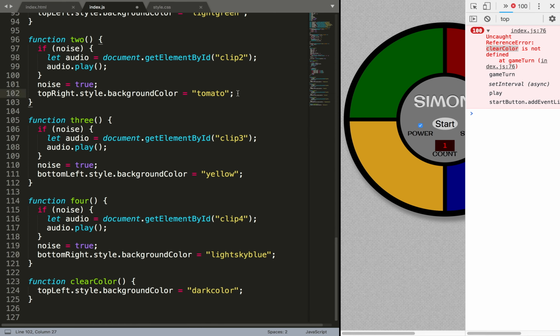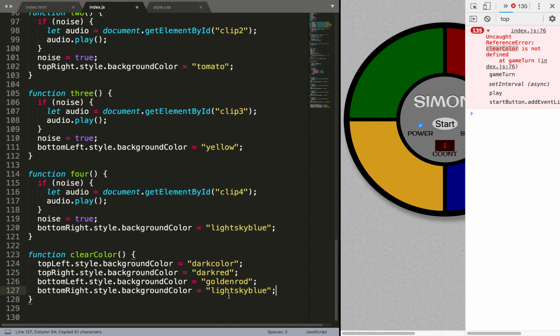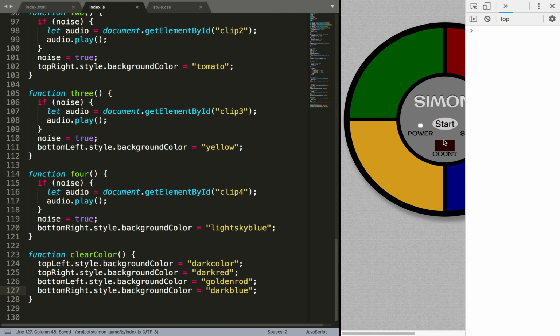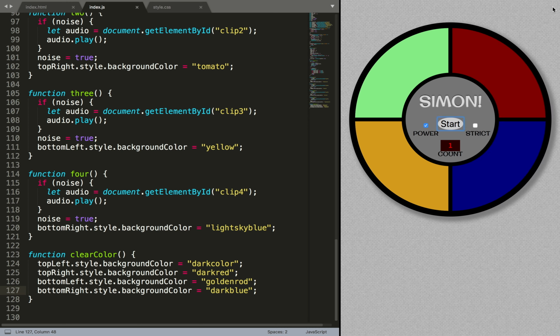So let's see. This, instead of tomato, is going to be dark red. And then the bottom left, instead of yellow, is going to be goldenrod. See, these are all HTML color names. And then the bottom right, instead of light sky blue, is going to be dark blue. Okay, let's see if we're going to get any errors now. I'll power this on, press start, and it seems to be working. So let me close that for now.